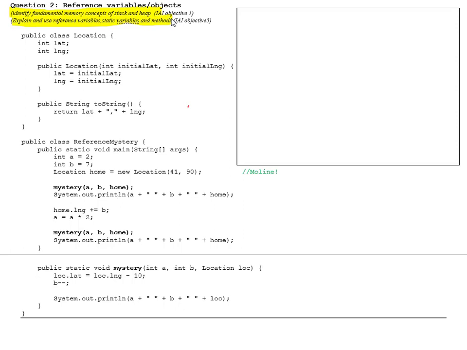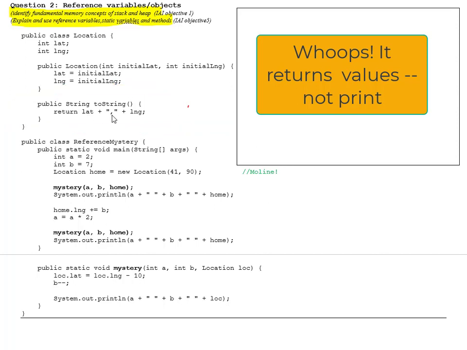You have a class called Location. Notice in Location you have two fields called lat and lng for latitude and longitude, and you have a constructor that will accept the initial latitude and initial longitude, assigning it to the private field variables. And we also have a toString method that every time you output is going to print out the latitude of the object, a comma, and the longitude of the object.